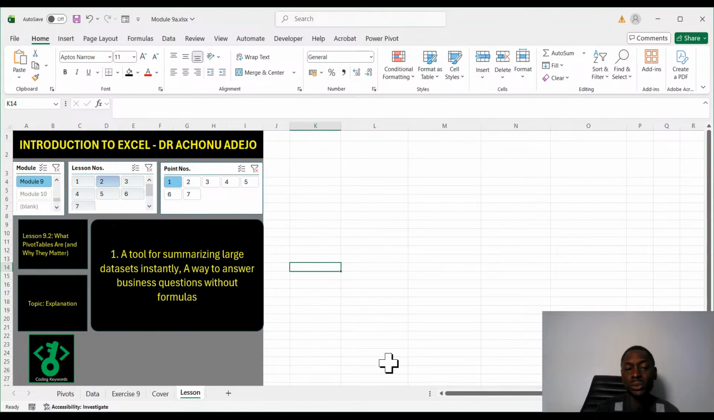So pivot tables are a tool for summarizing large data sets instantly and a way to answer business questions without formulas. We've seen how to use formulas to probe our data sets to find things like totals or sum, averages, maximum and minimum, and all of that. But with pivot tables, we can do a lot without necessarily using formulas. So it's an easy way to summarize our data set.